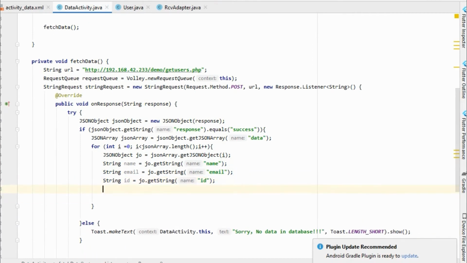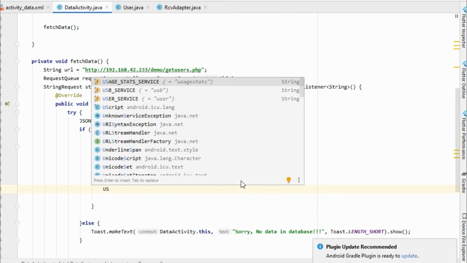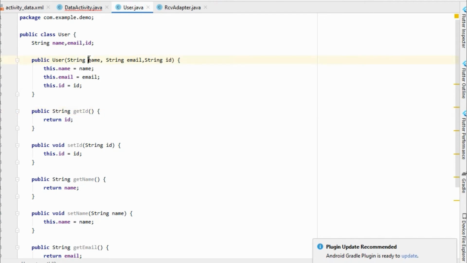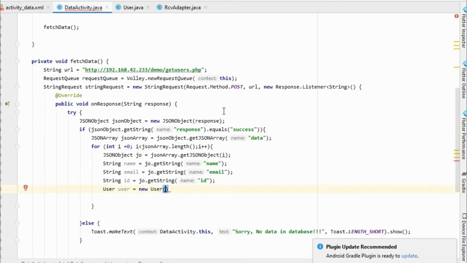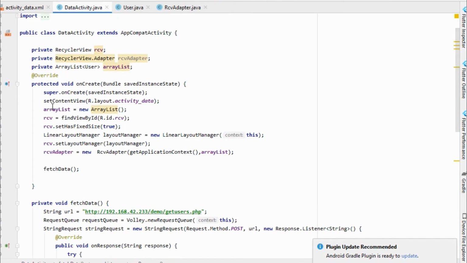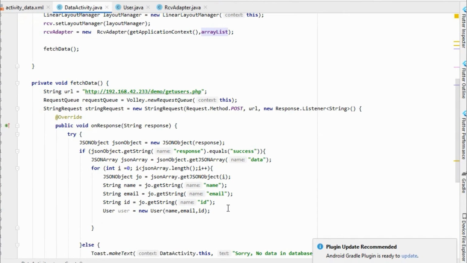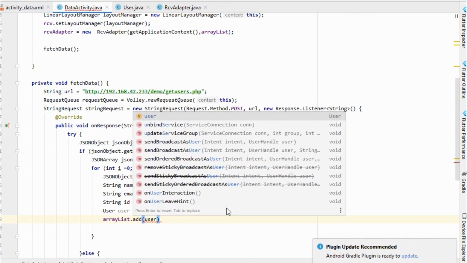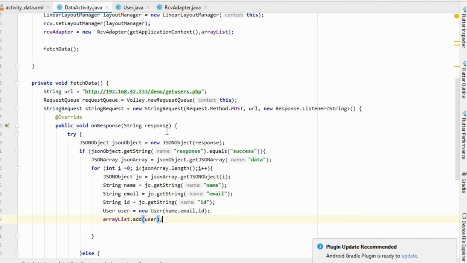So now let's take an object of the user class. User equals new user, inside which we have to pass three parameters, that is name, email and ID. So first is name, email and ID, right? So now we have the array list, so we have to pass this data inside our array list. Array list dot add user, right?